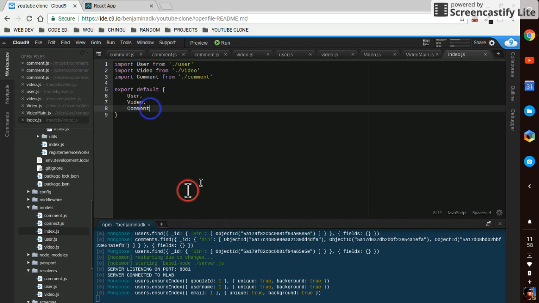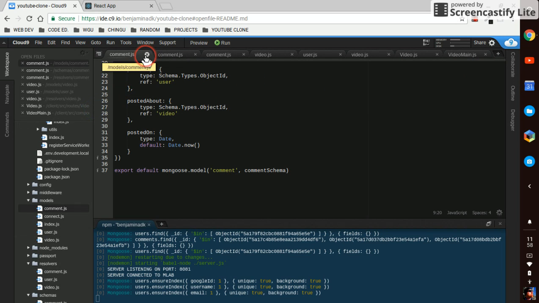And one thing I should bring up too is import it into the global export here in the index, model.index. This is what we send into our context. So just bring comment in and say comment. So that's our model.